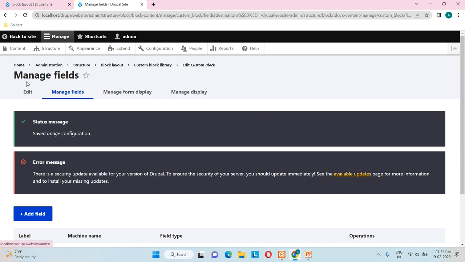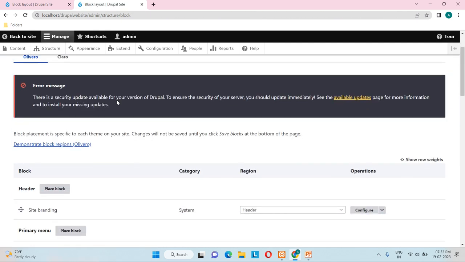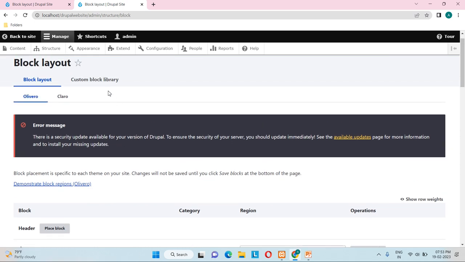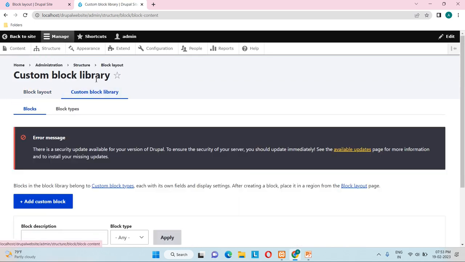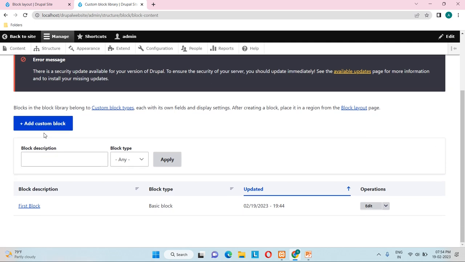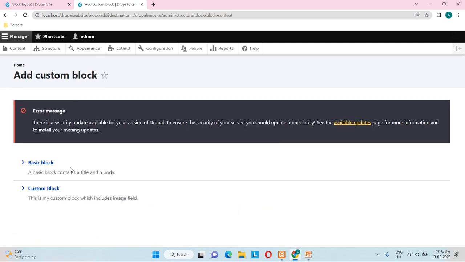So I will go to the block layout, and I will add a block of the block type which I have created. So I go to custom block, and I will click add custom block. Now you can see it's asking which block type you want to use. Earlier it was not asking. Why? Because we hadn't created a custom block type. It only had the basic block which comes with the Drupal core installation. Now we have created this block type, so it's asking for the option.